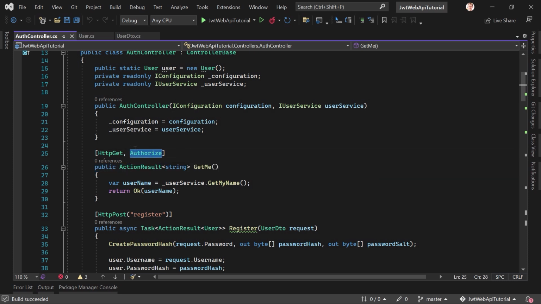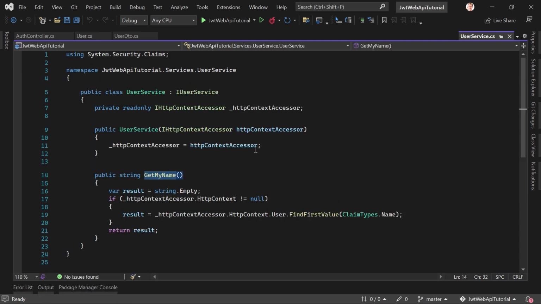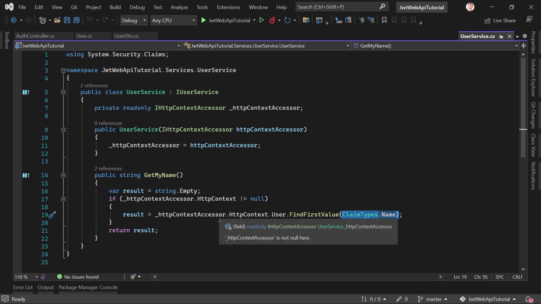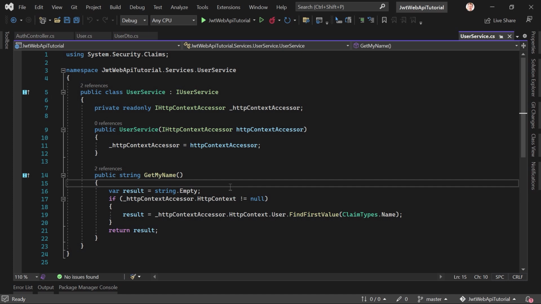I've got this magic keyword authorize, and this means that to get access to that method, the user has to be authorized, meaning we have to send a valid JSON Web Token, a bearer token, in the authorization header of the request, and then we access the get my name method of the user service. And again, what I already told you, we grab the name of the user of the HTTP context accessor and the HTTP context. And this whole magic works thanks to the JSON Web Token that is added to the authorization header. All right, so this is the .NET magic.